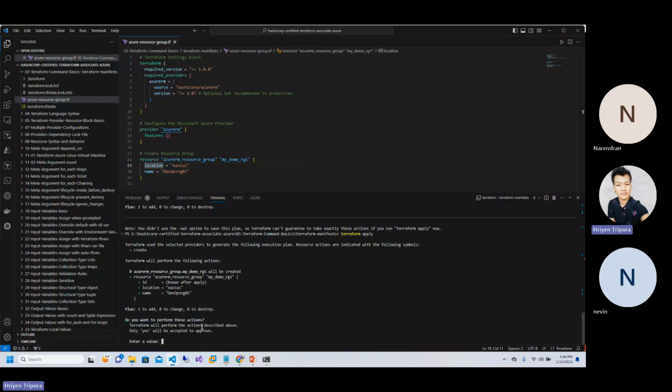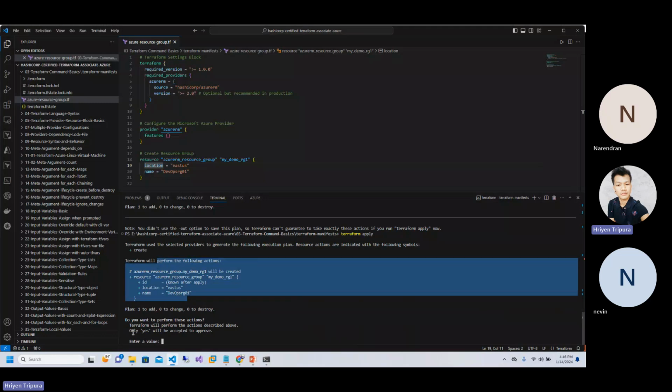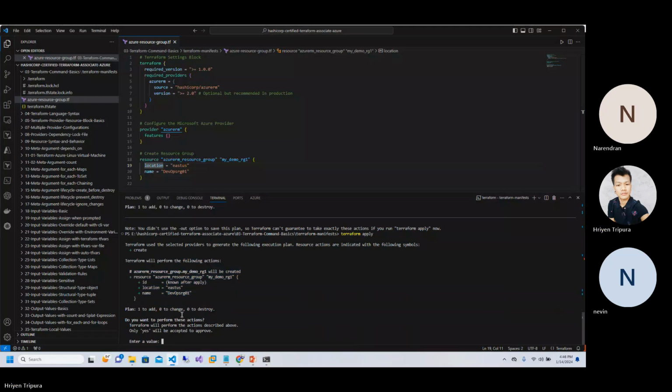Terraform will perform the actions described above. Only if you type yes will it accept and approve. If you mention yes, then it will go ahead. If you don't want that, you can just mention no. This is one of the commands I can use.